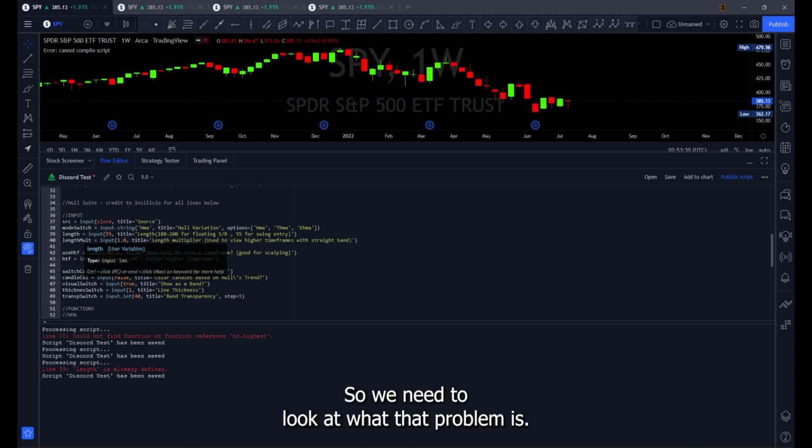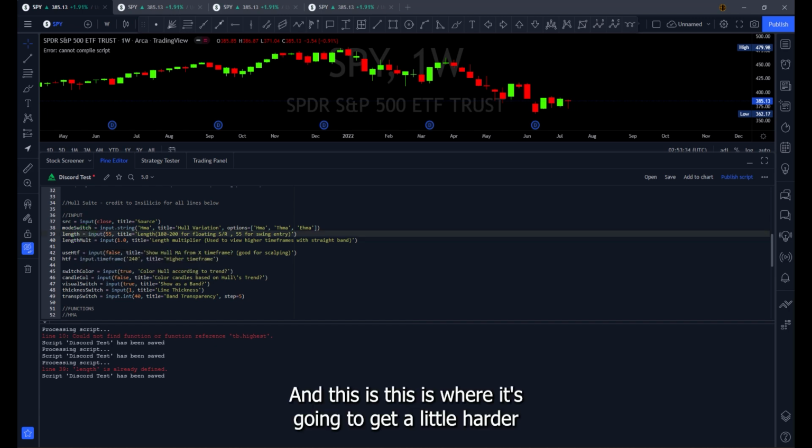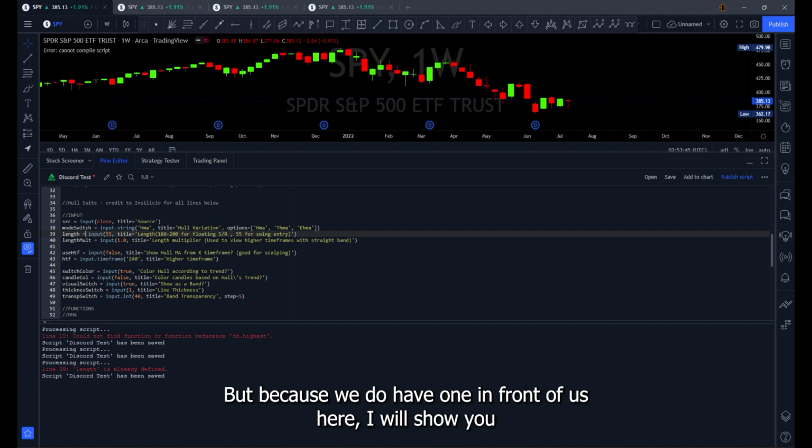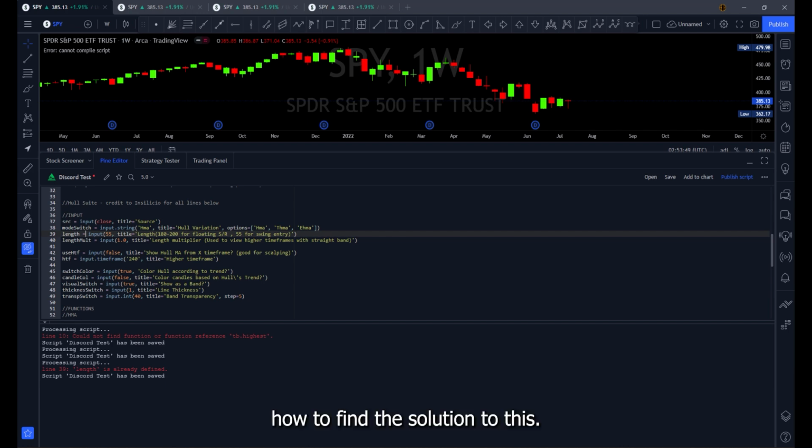So we need to look at what that problem is. And this is where it's going to get a little harder if you are not familiar with Pine or really how to backtrack these problems. But because we do have one in front of us here, I will show you how to find the solution to this. So line 39, it's telling us length is already defined.